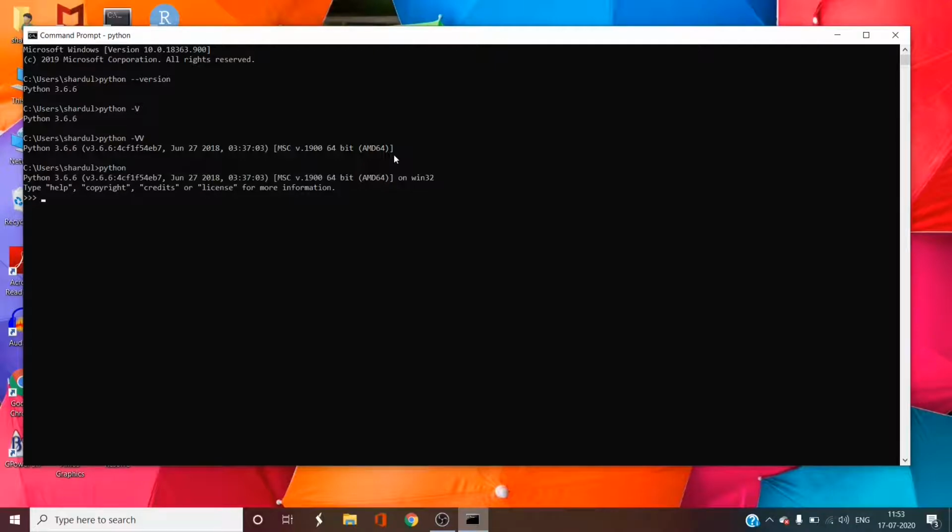Now let's check if our Python works or not. Just type 2 plus 3 and press enter. The output is 5. So yeah, it works perfectly fine. Now let's try to subtract two numbers. For that, type 8 minus 4 and press enter. The output is 4.